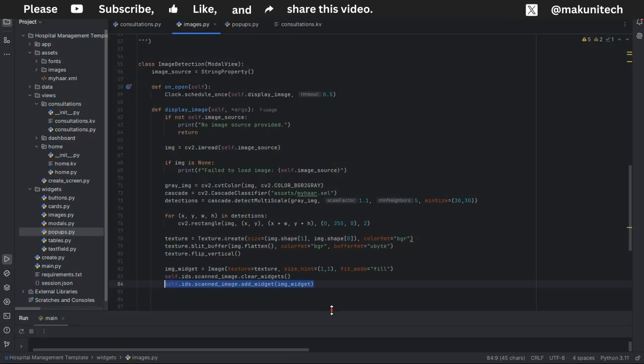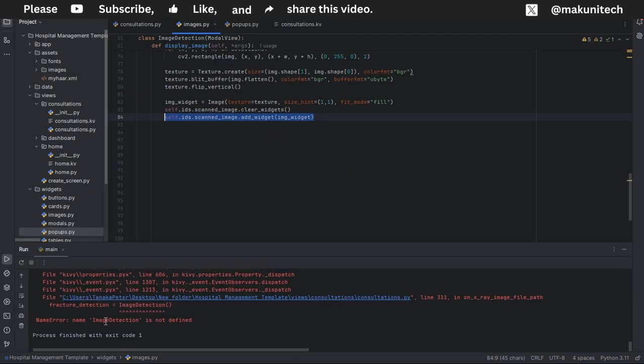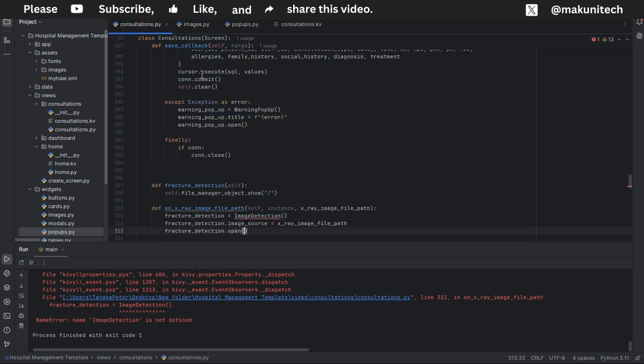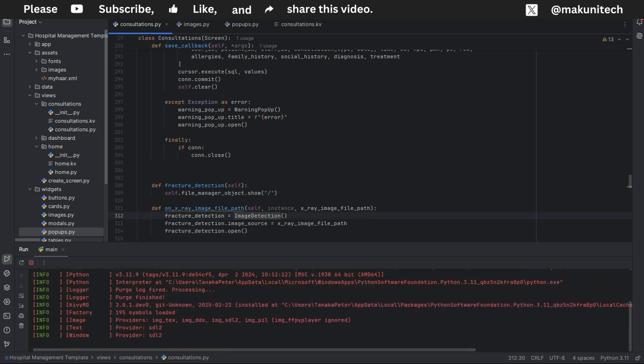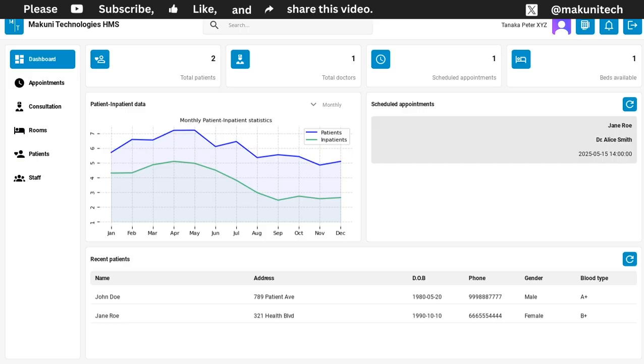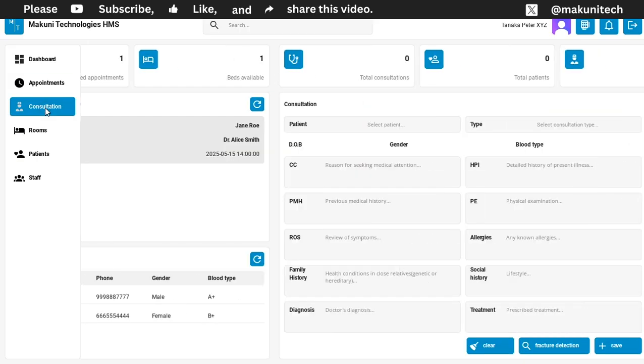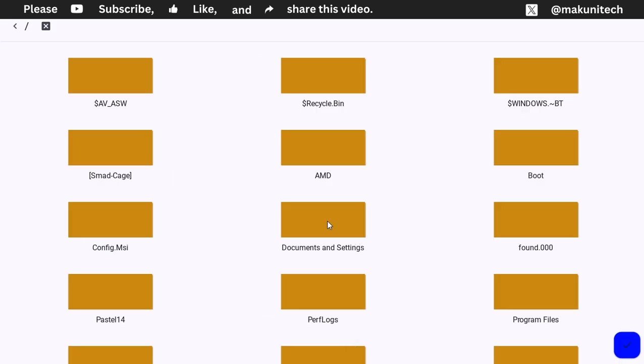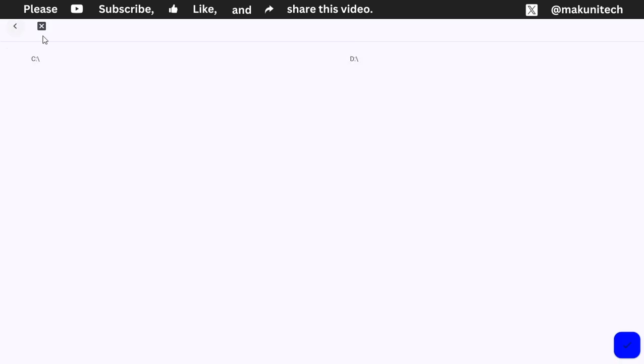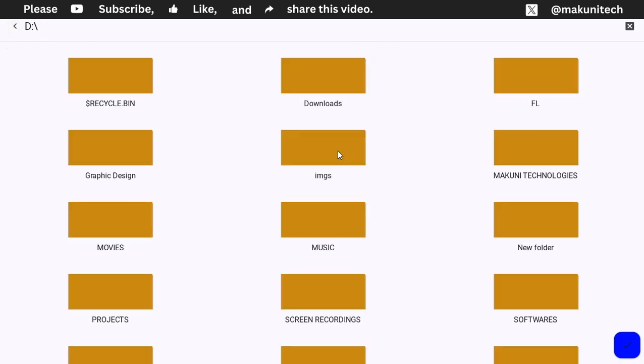Okay, so we have an error here. We must have messed up something. Image detection is not defined, so we need to import this. Import. Okay, so let's run it. Okay, consultation, fracture detection, images. So let's select this one.